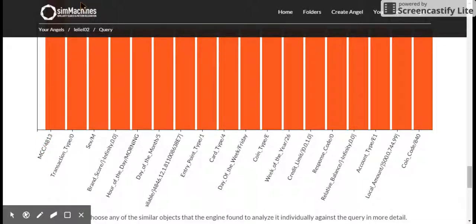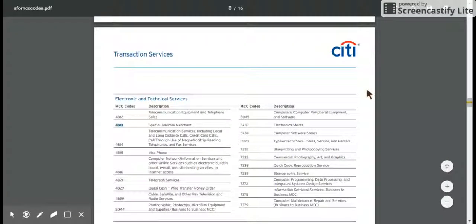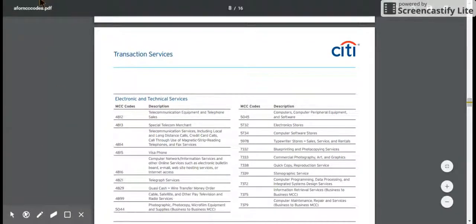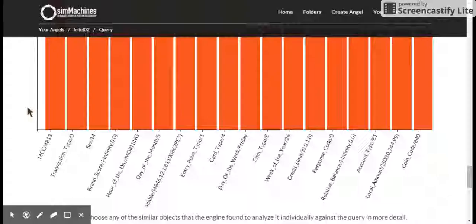If we were to do a simple search on Citibank's appendix for the MCC codes for 4813, we can see that the description mentions that it is a special telecom merchant. This means that the transaction has been done manually and not via a machine or from a place or a commercial element.